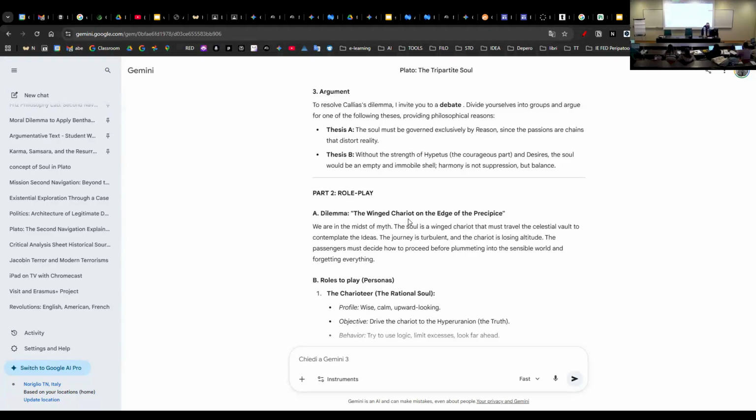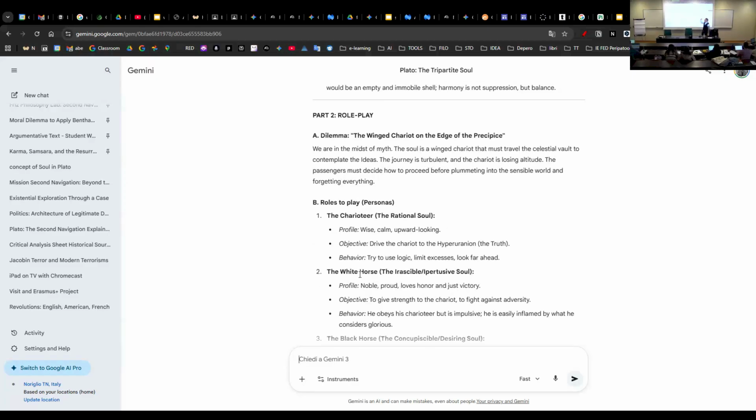So the chariot, which was a metaphor used by Plato, and role playing: profile, objective, and behavior. In my prompt I want to make the profile, the objective, and the behavior. So do it for yourself. First, choose the technique or methodology you want to experiment with, and then train this smart slave for you. I'm sorry, continue.